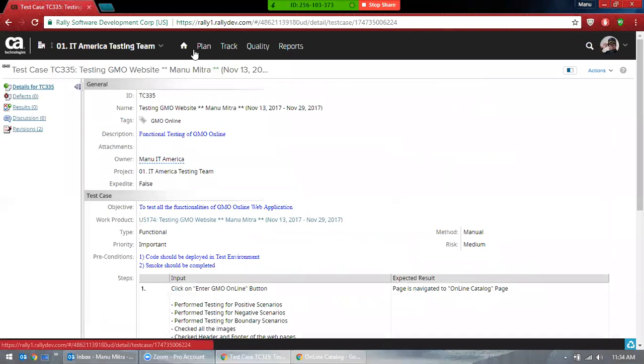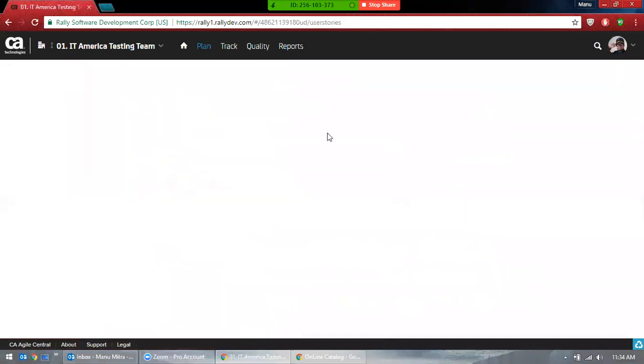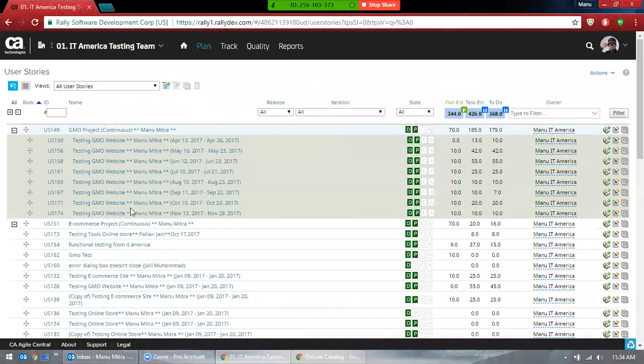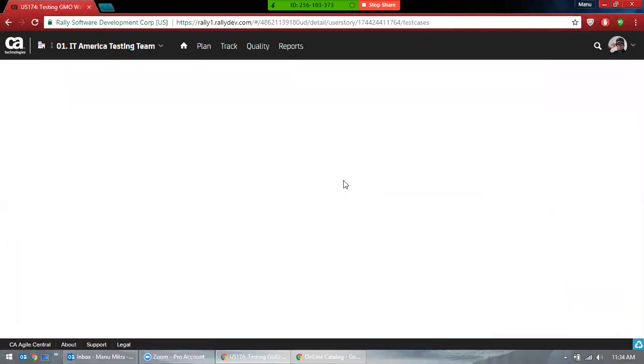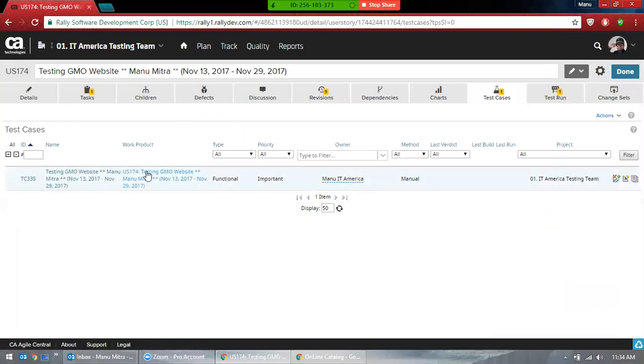So let's go back to the user stories. Now if you see this in my user story, great. This is the test case. It has an ID that is 3TC. TC means test case. The ID is 335.